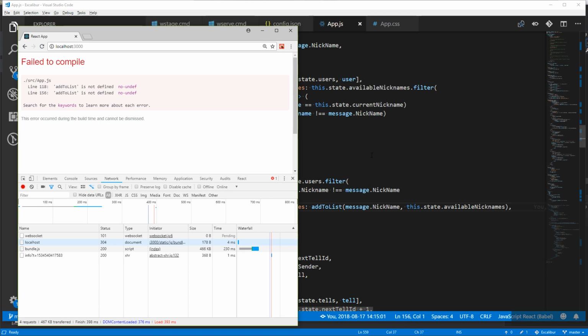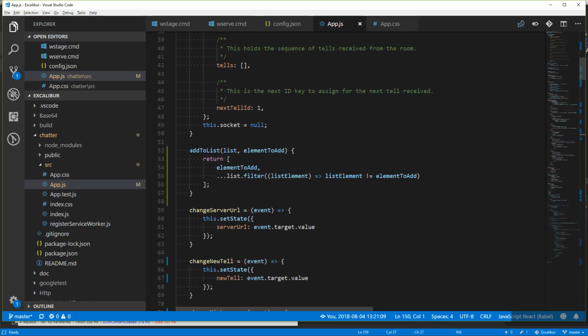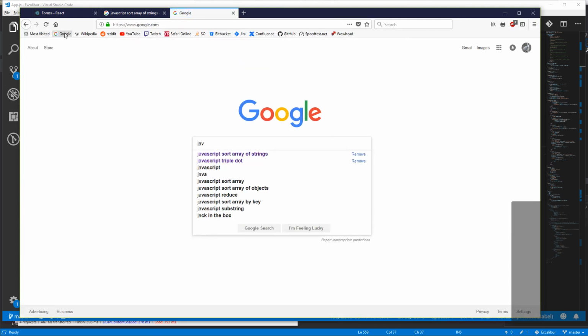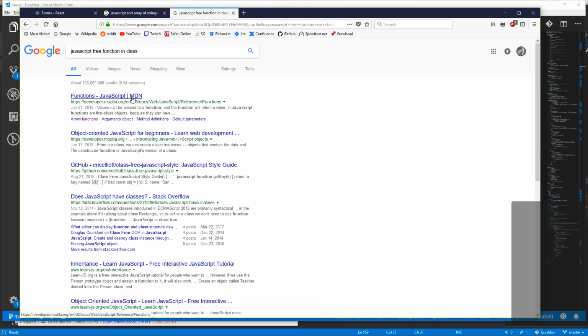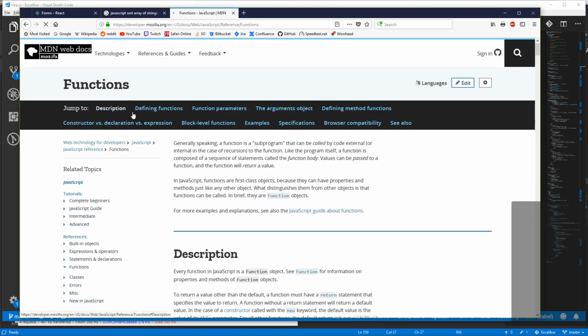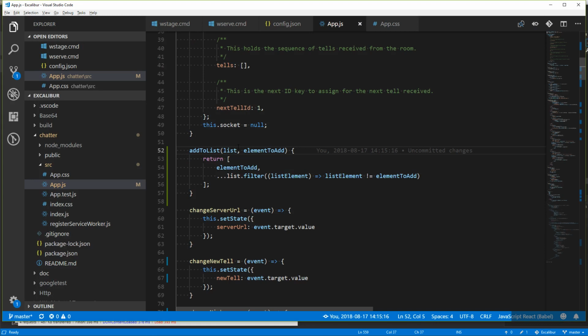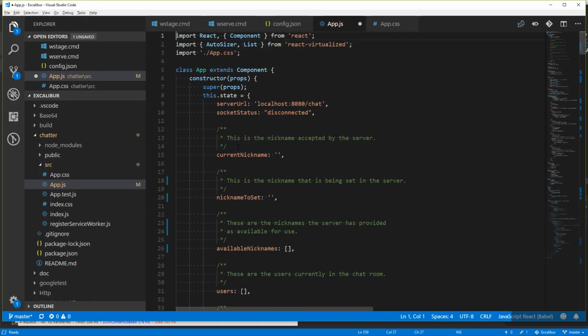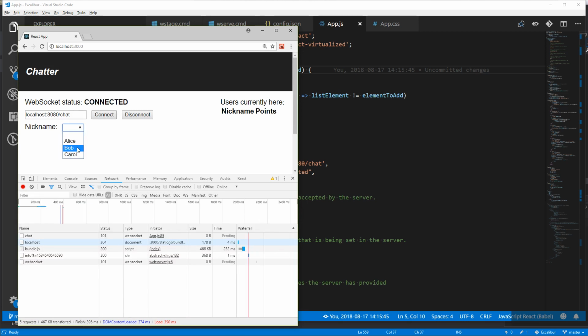Add to list. I don't want to have to say, okay, is it const? Is that how you do it? How do you just make a free function in JavaScript? JavaScript free function in class or static function. How do you do it? Okay, I think I just need to move it outside of the class. And say function, right? Happy now, React? Okay. Cool.